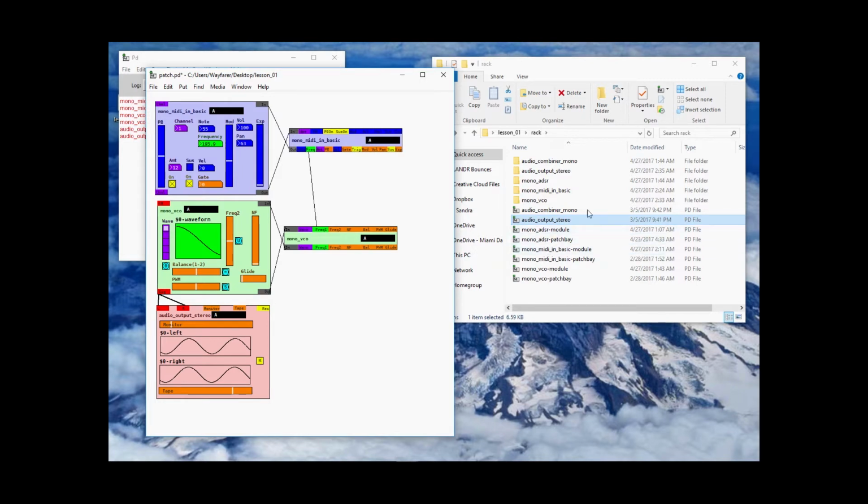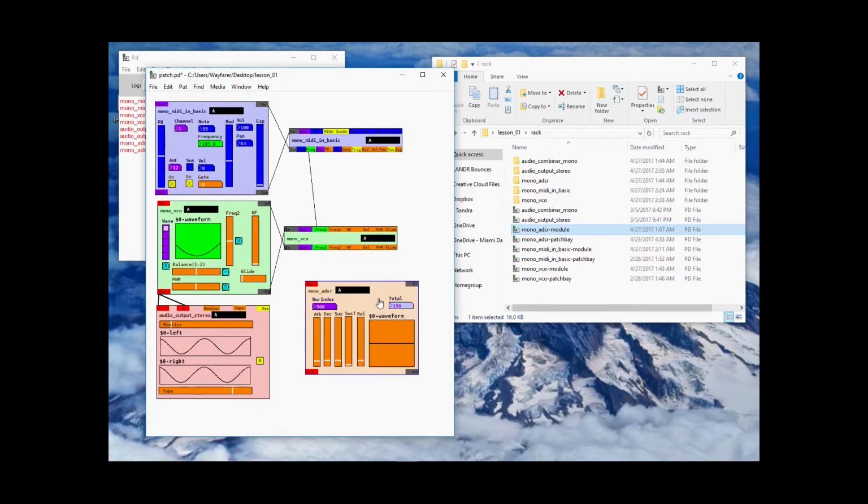And I have one here. It's mono ADSR module and patch bay, another pair. So I'm going to do this. Rack / paste the name in. And you guessed it, letter A. That turned DSP on automatically just by being there.